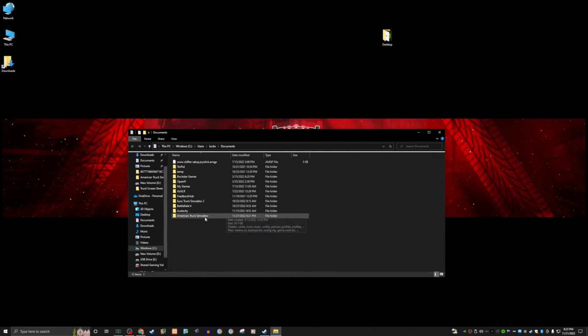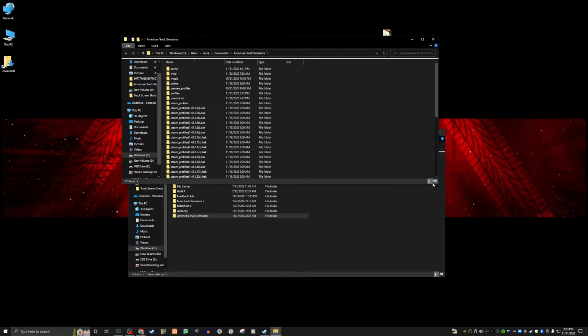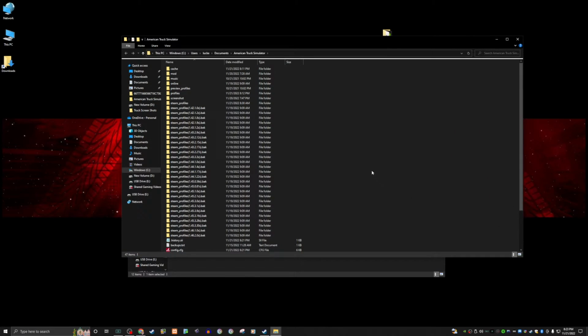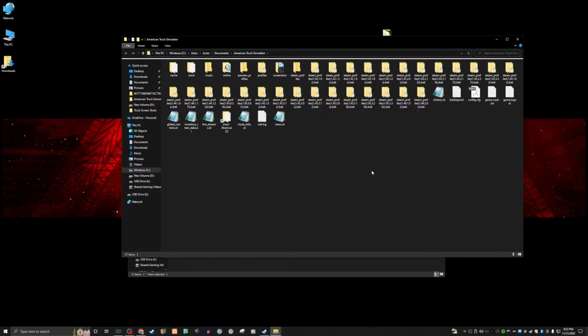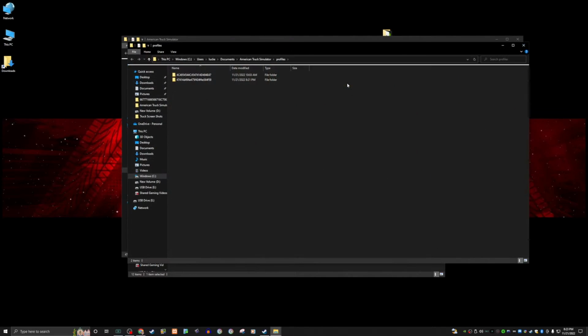All right. Once I'm in my documents folder, I'm looking for American Truck Simulator. I'm going to open up American Truck Simulator, and I'm going to look for a file called profiles. Okay, let's make this bigger so you can see it. Here it is. I'm going to open that up, and these are my two profiles stored on my local hard drive. Okay, so remember I just saved that file. Okay, it's 823.